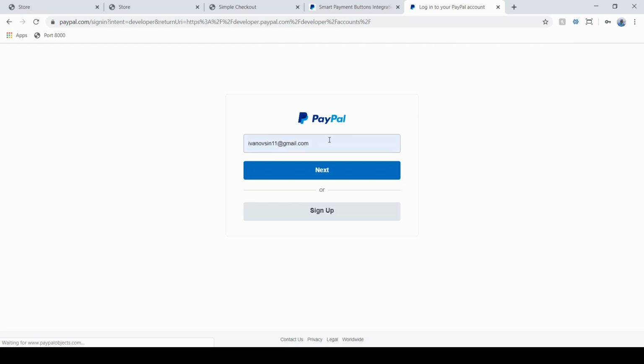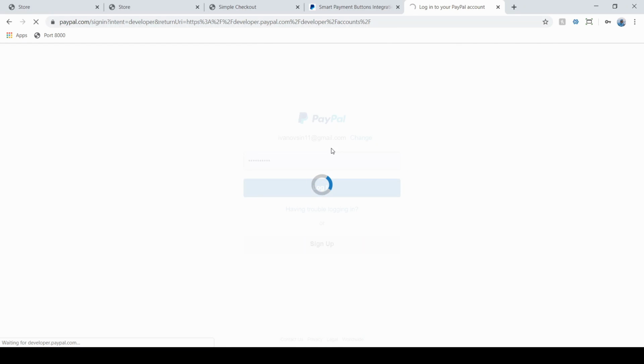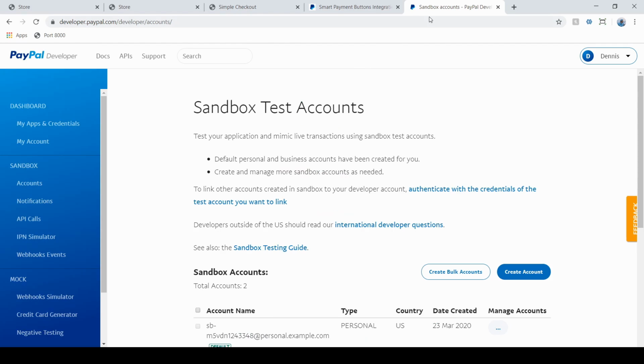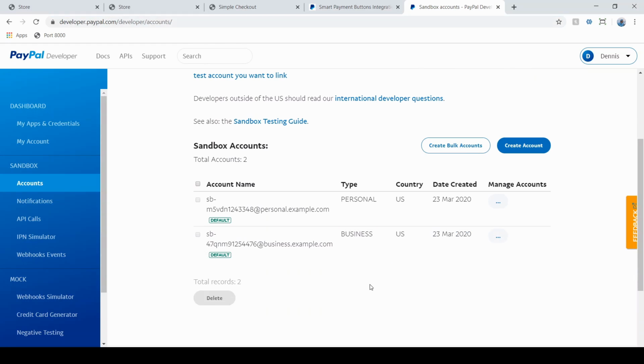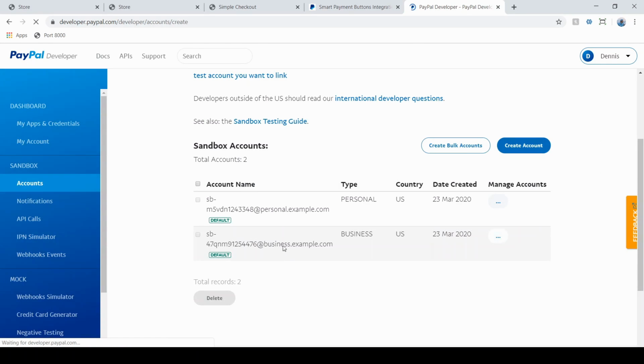So go ahead and create one, log in through it, and then from there we can actually create those sandbox accounts. So once you're logged in, you'll be redirected to developer.paypal and then these accounts right here. By default, you get 2 accounts to start with, but we want to customize these. So we're going to create an account, and I want to customize these. So we're going to say create custom account.